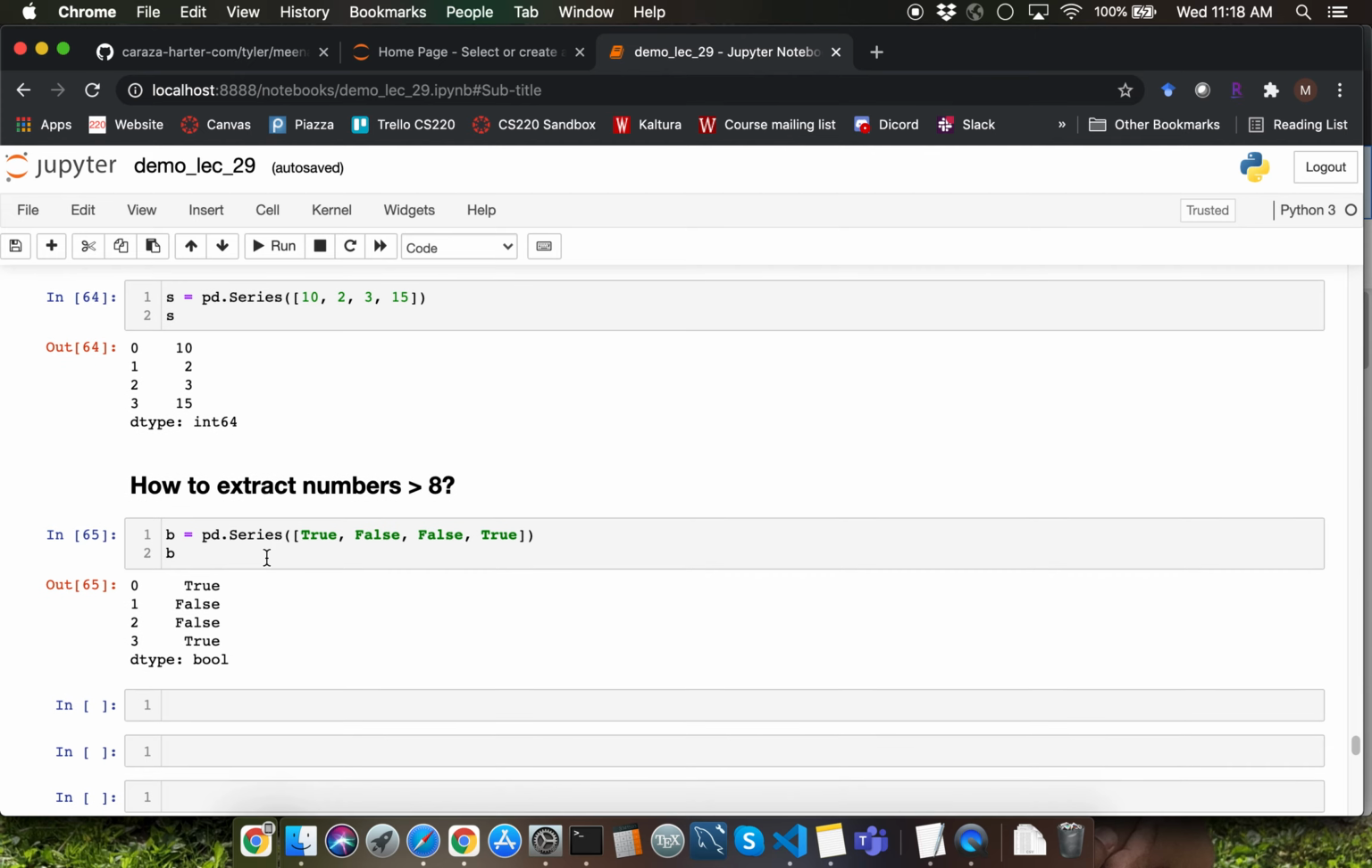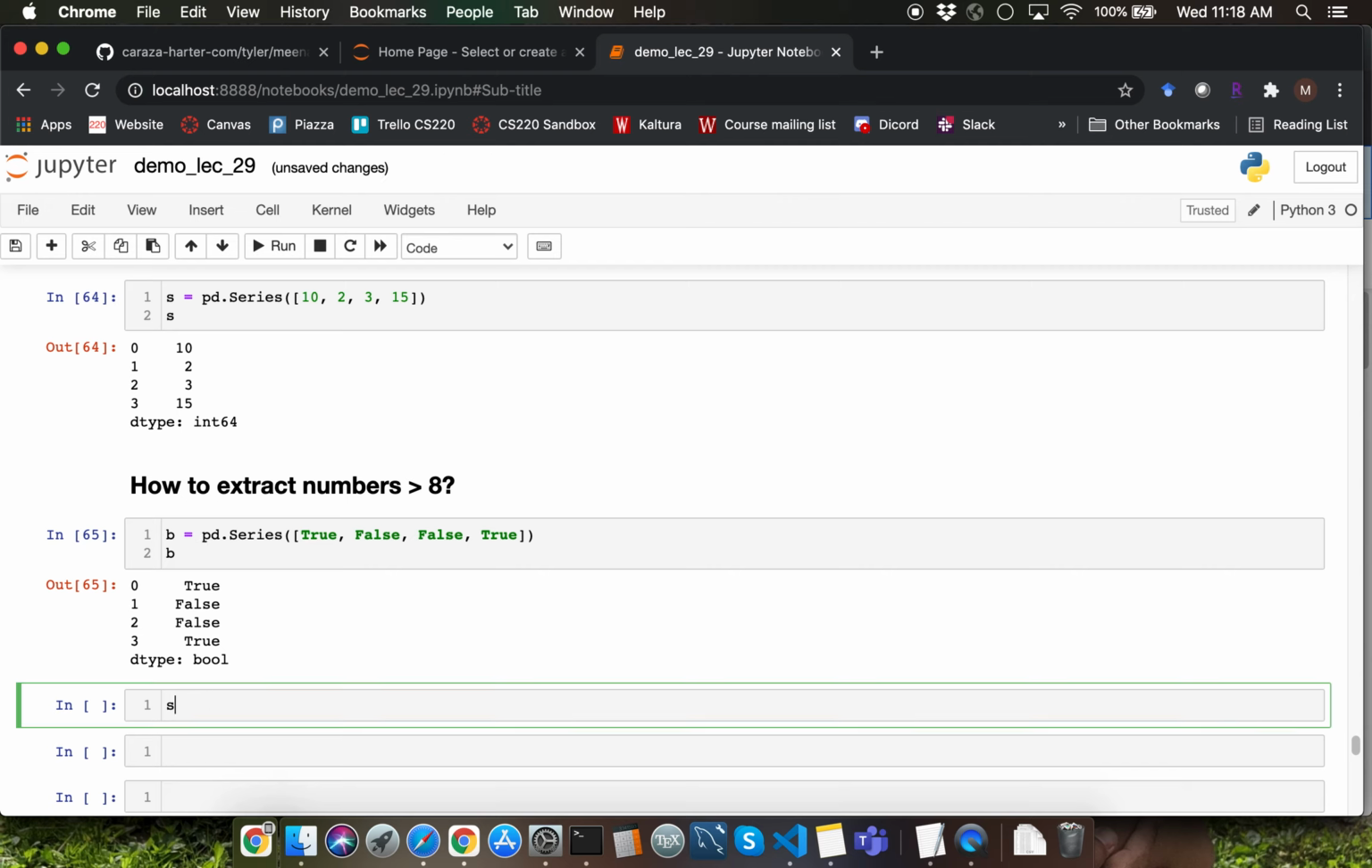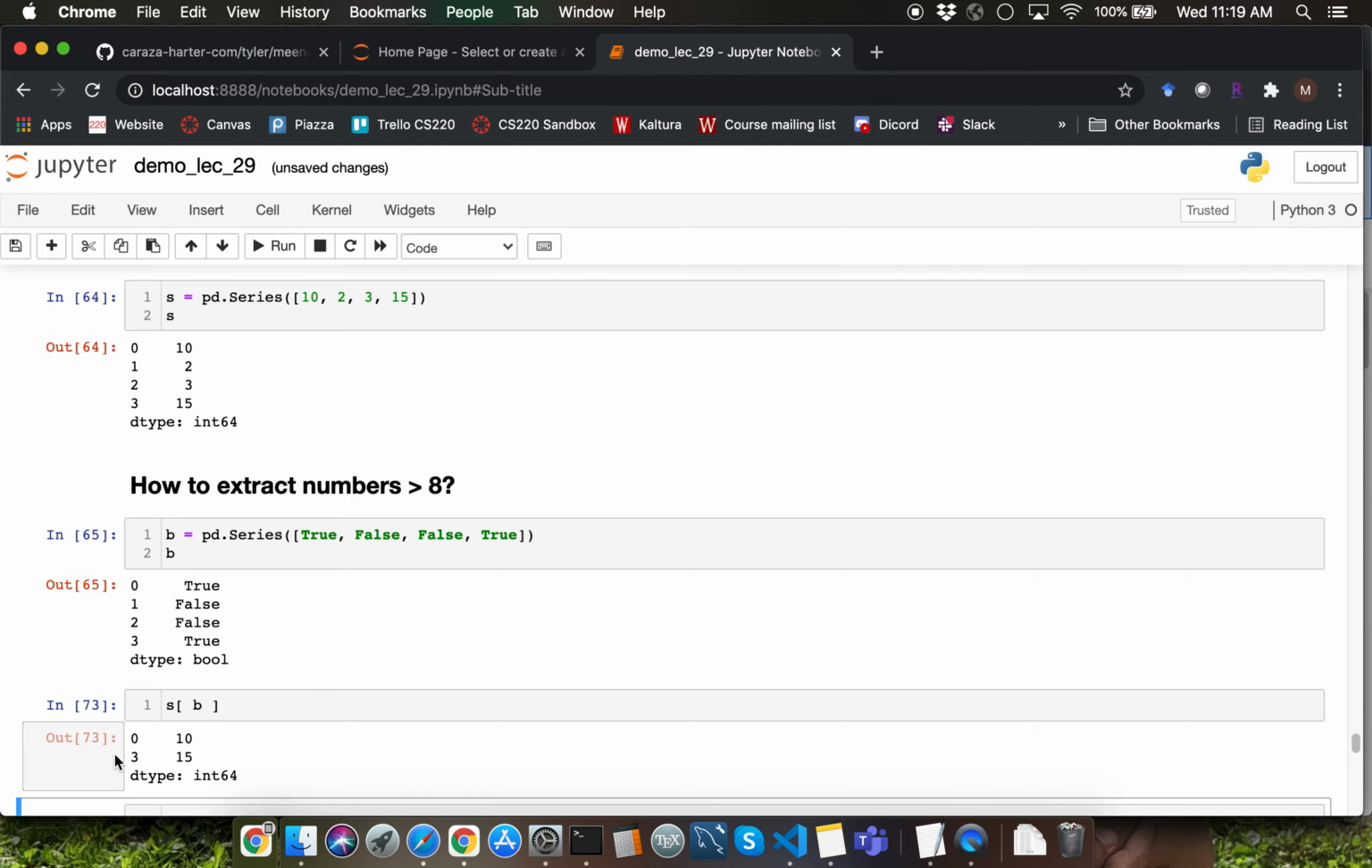It is very easy for us to apply this Boolean series to the series S. The syntax for that is to specify S and open square bracket, close square bracket. Within the square brackets, you're going to specify B. This is allowed because pandas allows us to specify complex expressions within the square brackets.